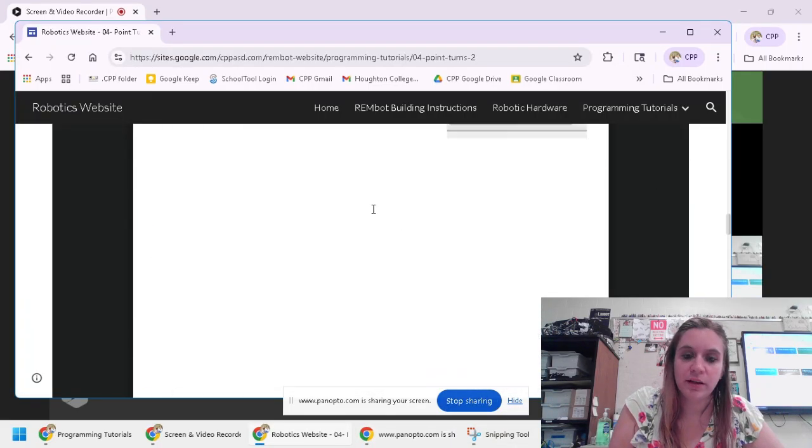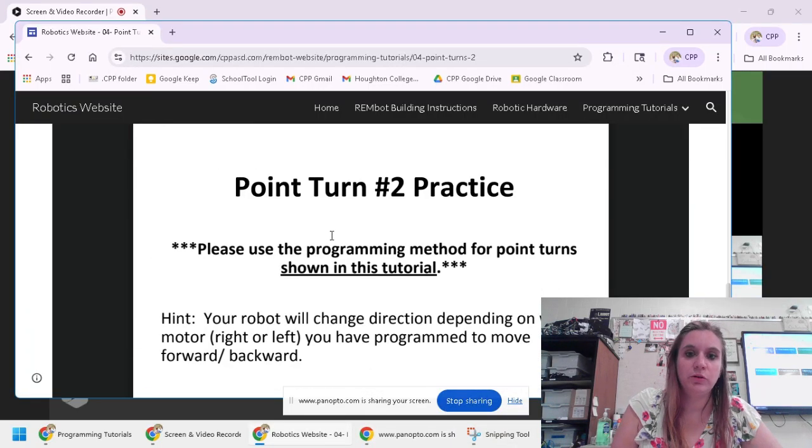Once you've gone through the example, you would want to scroll down to the point turn number 2 practice. Please use the programming method for point turns shown in this tutorial for the practice and for the final example here. When you show this to your teacher, they will be checking to make sure that you have used the correct method.